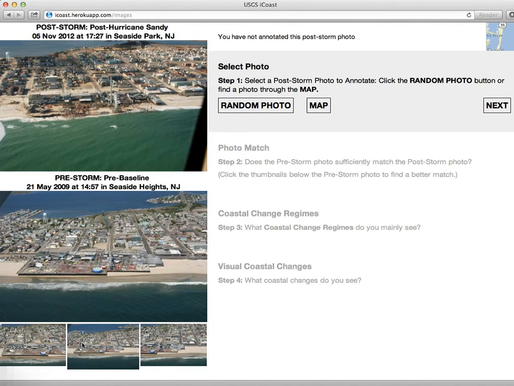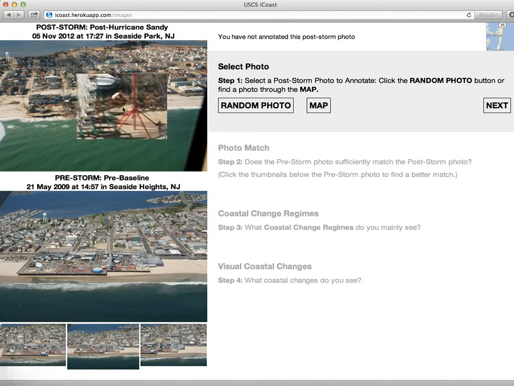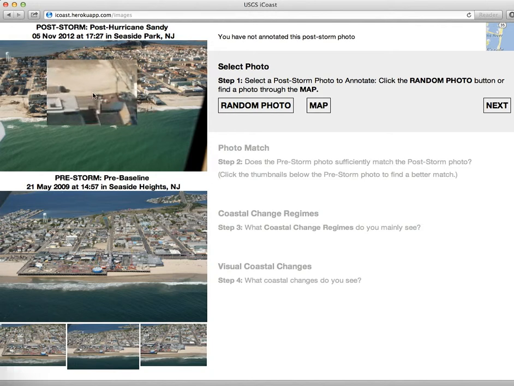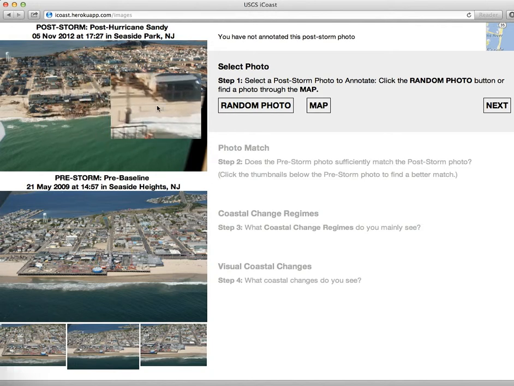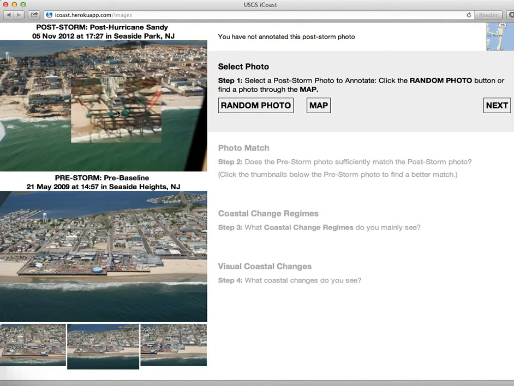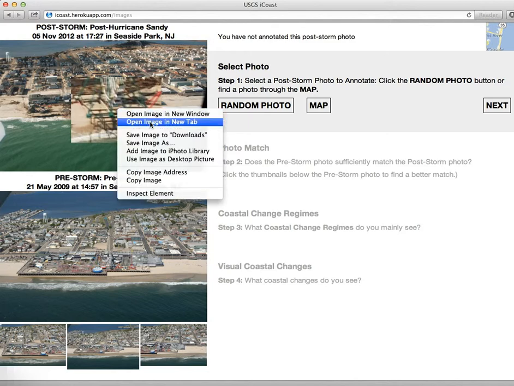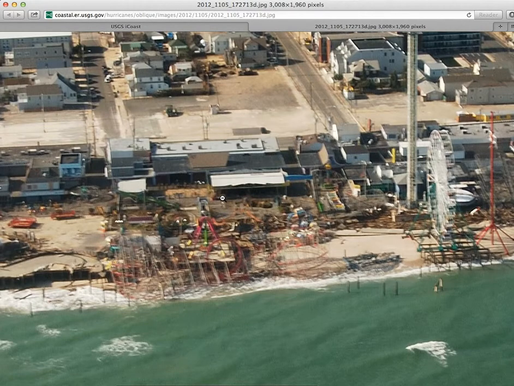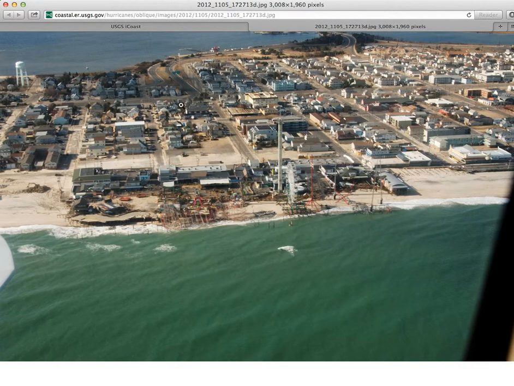You can also click on these thumbnails to move along the coast to find a better matching photo to this post-storm photo. You also will notice that when you scroll across these images, you will see a magnifying feature that allows you to look a little bit more closely at the coast. You can also zoom or make these photos easier to look at by right-clicking and then pressing Open Image in a new tab. This will allow you to zoom in, depending on the browser, and allows you to see the photo much bigger since these are high-res photos.